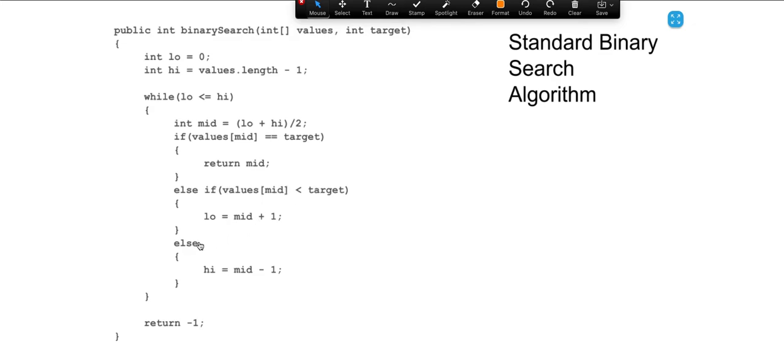And the else says, well, what if we're too high? What if values of mid is bigger than the target? Then we're going to need to change the high, like we were doing in the examples. And this loop keeps running over and over again until either we find it or the high gets less than the low. And if the high gets less than the low, then we're going to return -1.